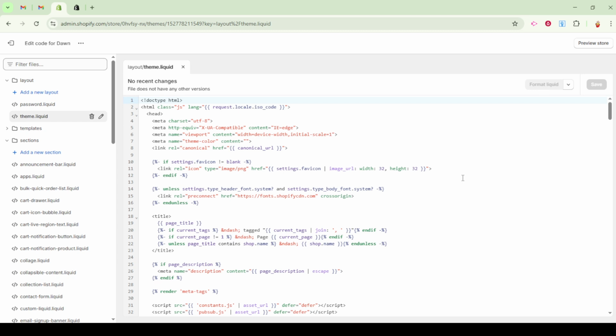Next, for smartphones, add another media query. @media screen and max-width 450px. .product__description.rte .quick-add-hidden { font-size: 13px; }. This adjusts the font size for smaller screens.